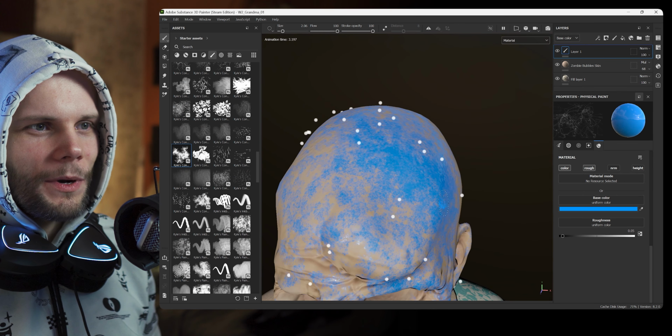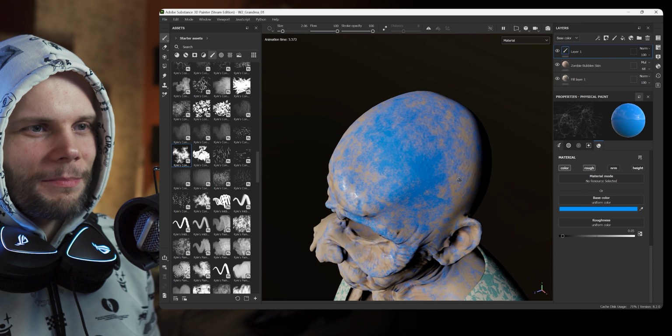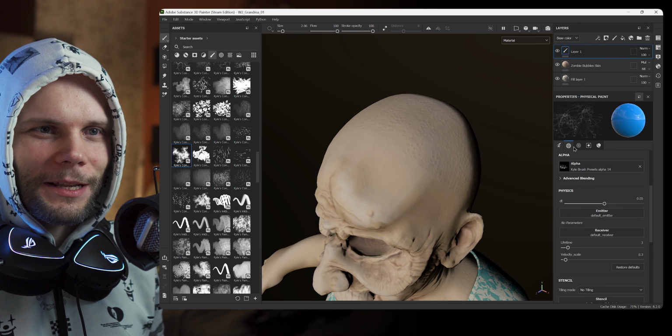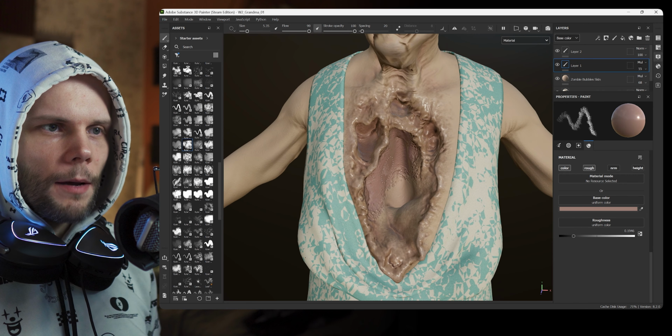Yeah, those weird physical Harry Potter brushes. I don't know what the hell this is supposed to help with. So yeah, there's a lot of options here.